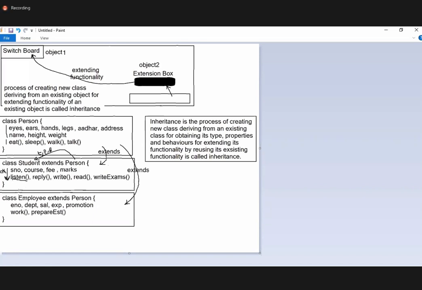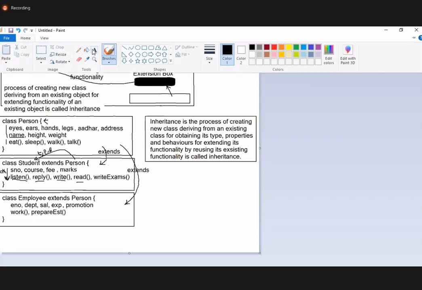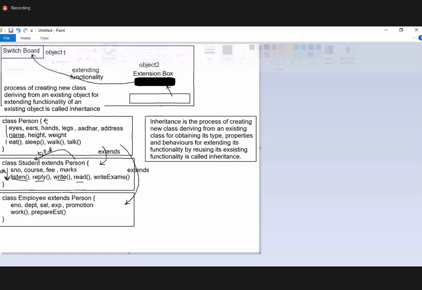Tell me, who is listening? Who is replying, who is writing, who is reading? We need to write the name of the person, no? That means this name variable which is available in the super class, I am trying to use in this new class. So this person class is called the super class, also called parent class, also called base class. Any of the three names can be used.